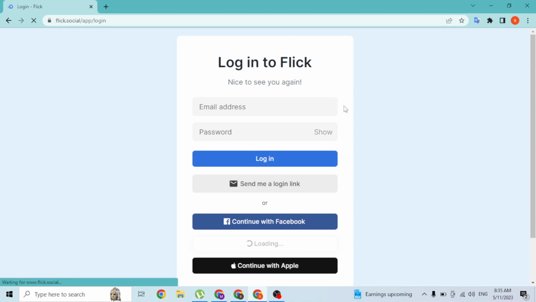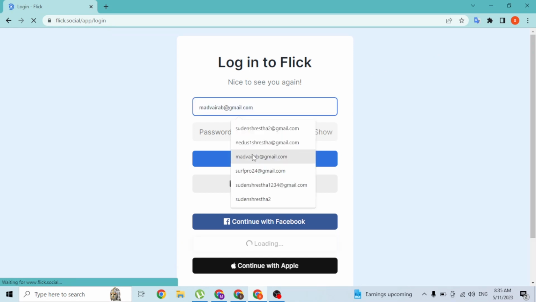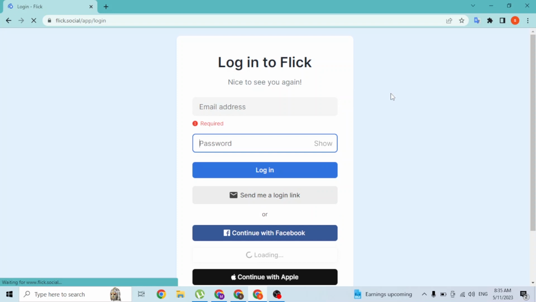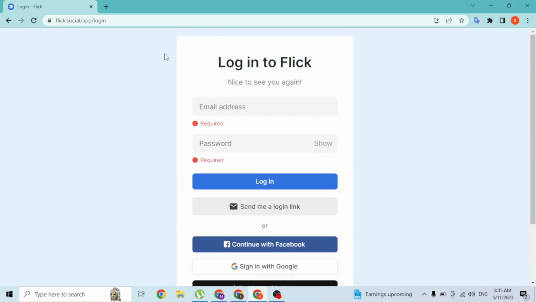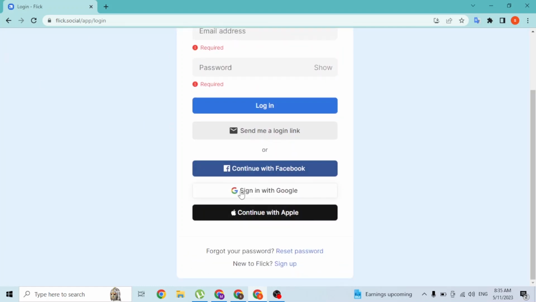And over here guys, you'll be required to enter your email address and password. But before you do that guys, just scroll down to the end of this page where you can see there is the continue with Facebook, sign in with Google, and continue with Apple button available over here. If you click on either of these three buttons, a login page to Facebook, Google, or Apple will open. And if you log into your respective accounts, then you'll be signed into your Flick account with these accounts respectively.